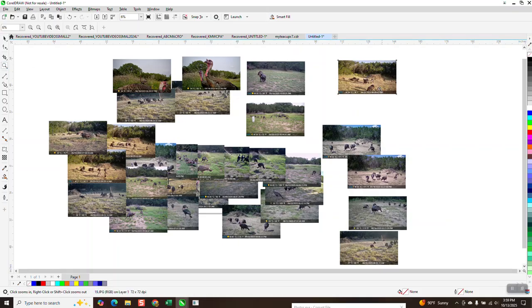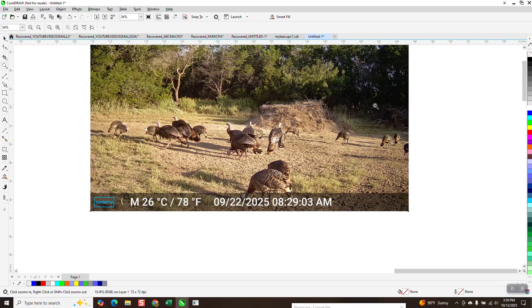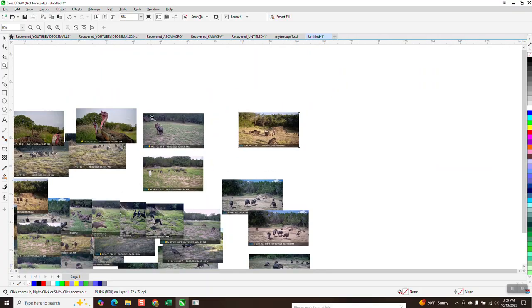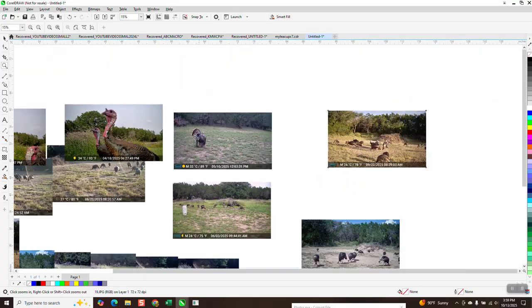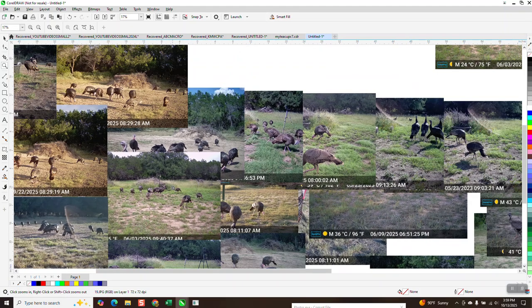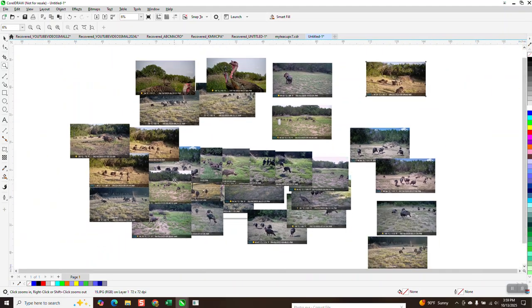I'm quite proud of this one. Recently, I caught 19 turkeys in one trail cam shot. There's a gobbler. So instead of going one at a time, you can import a lot of pictures all at one time.